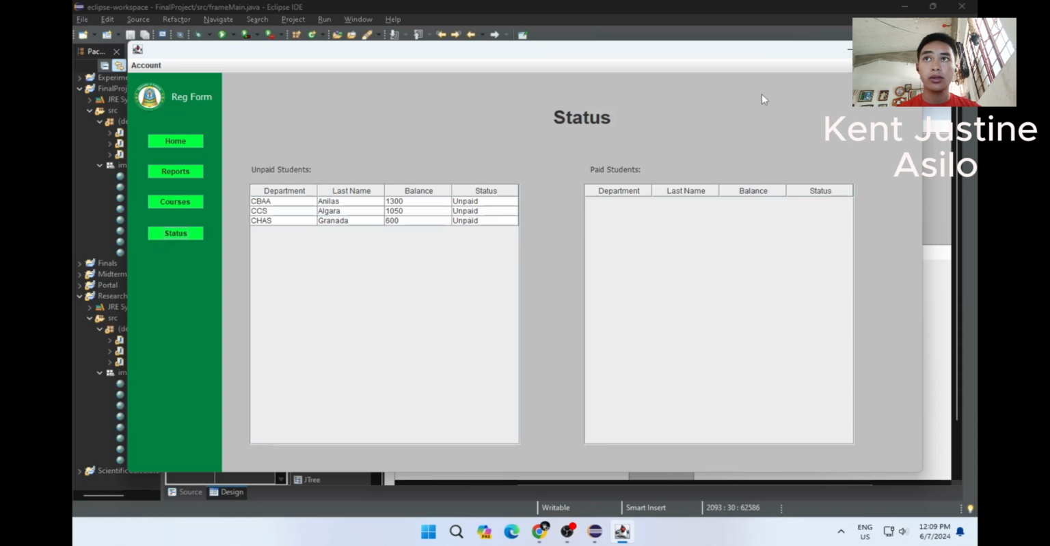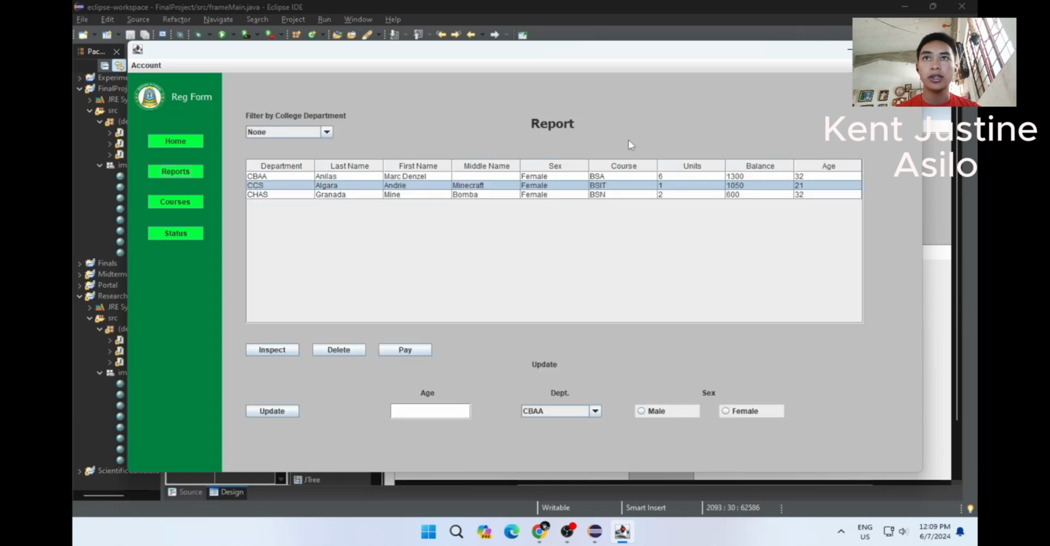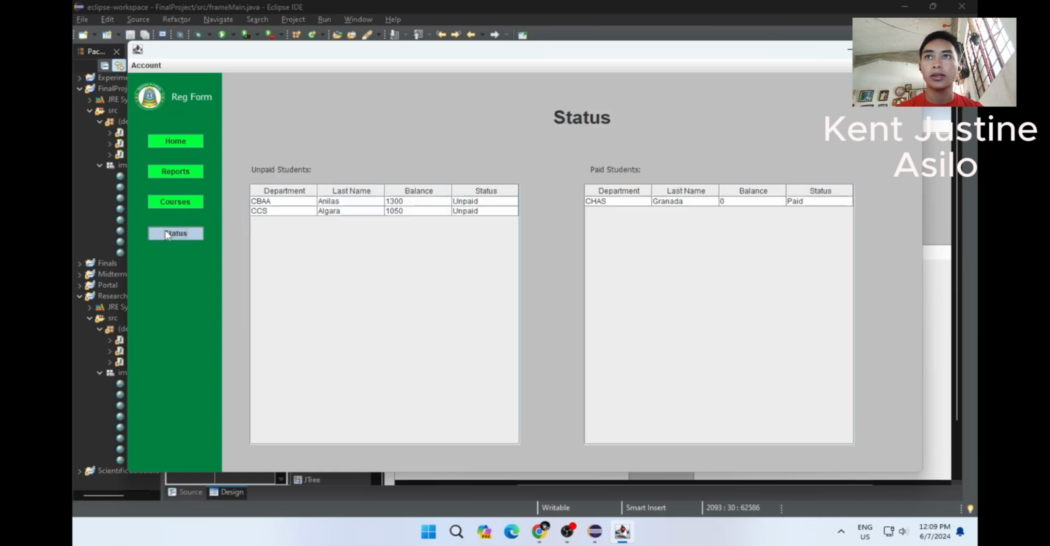So when you pay, let's say for example this Granada from the CHAS department, let's pay him. After you paid, it says here that he is paid, and in the status, the student goes from unpaid to paid.